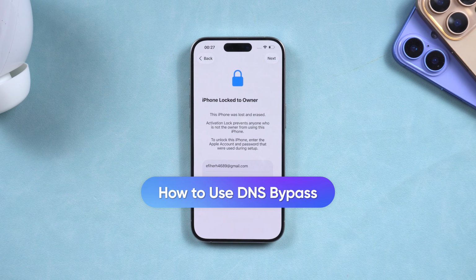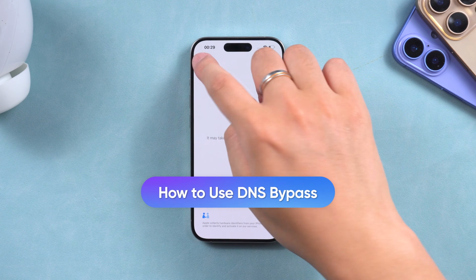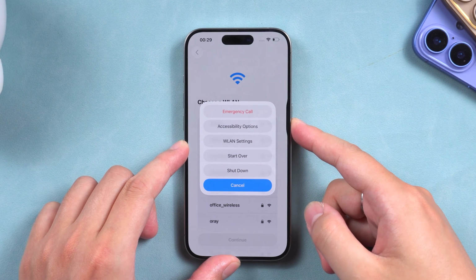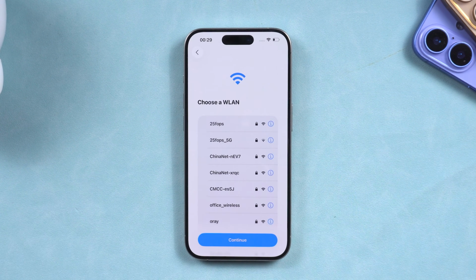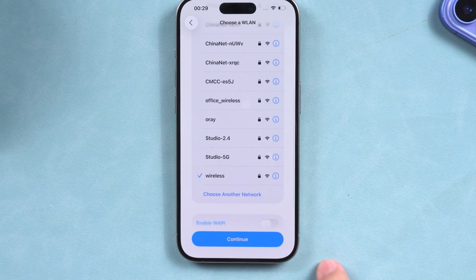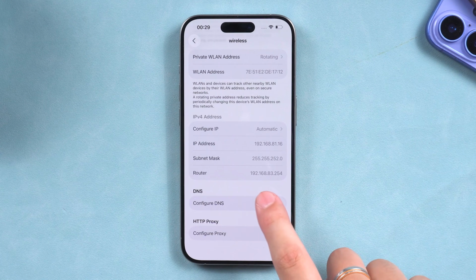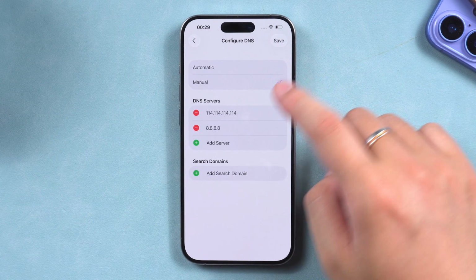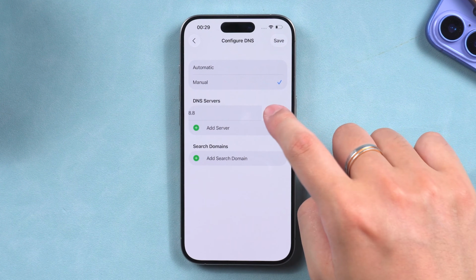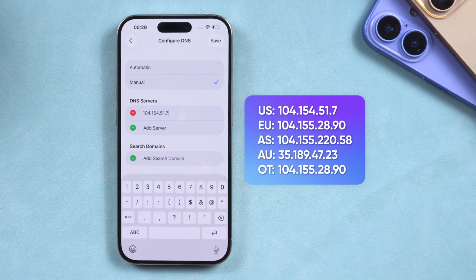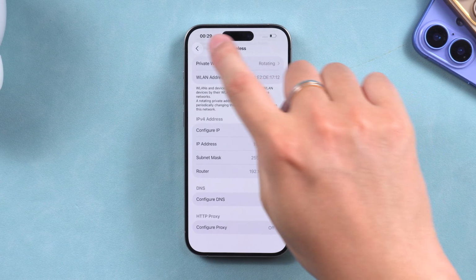On the iPhone Locked to Owner page, tap back to the Select Wireless LAN page. Then press and hold the side button to bring up More Settings. Select Wireless LAN Settings. Now tap the eye icon next to the connected Wi-Fi. Scroll down and tap Configure DNS. Choose Manual and delete the existing DNS server IP. Then enter the corresponding DNS server IP according to your region. Once done, tap Save and go back to the WLAN page.